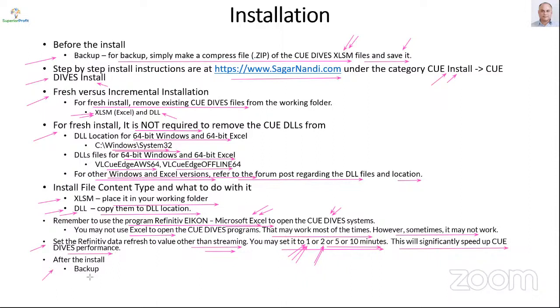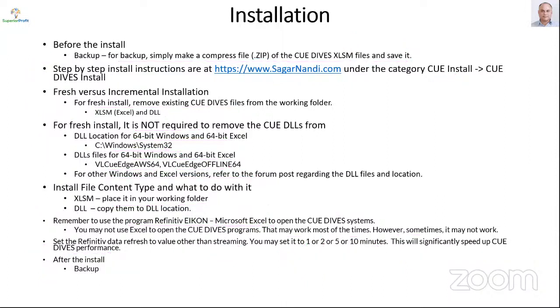And after the install, you may back up again. Again, this is optional because you may always download the latest version from the website. Let's go through these steps now.